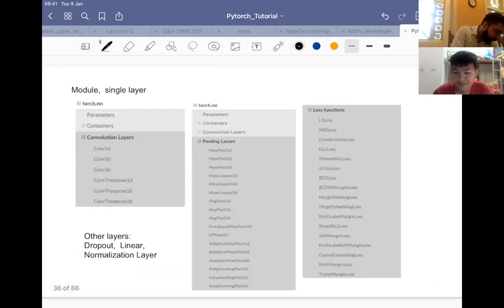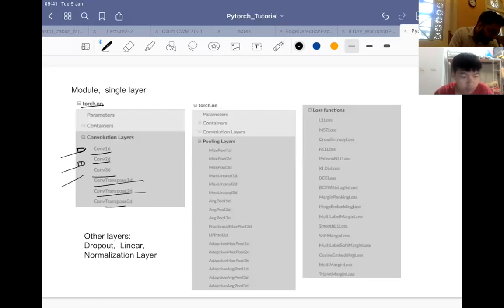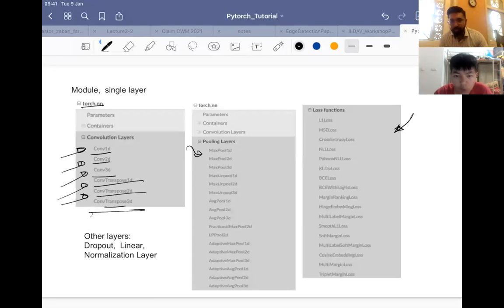So let's see what is inside torch.nn. torch.nn has all these layers: conv1d, conv2d, conv3d, and conv transpose. These are convolutional layers in 1D, 2D and 3D, and convolutional transpose, I think, is something like an inverse, an upsampling type of layer. I'm not exactly sure what they do. Then you have pooling layers. We will see what these pooling layers do. And then you have all types of loss functions. All these are implemented. You just use them. Let's see how we use them.